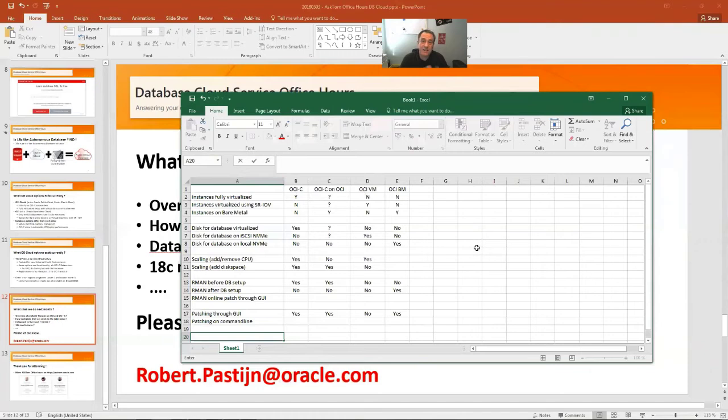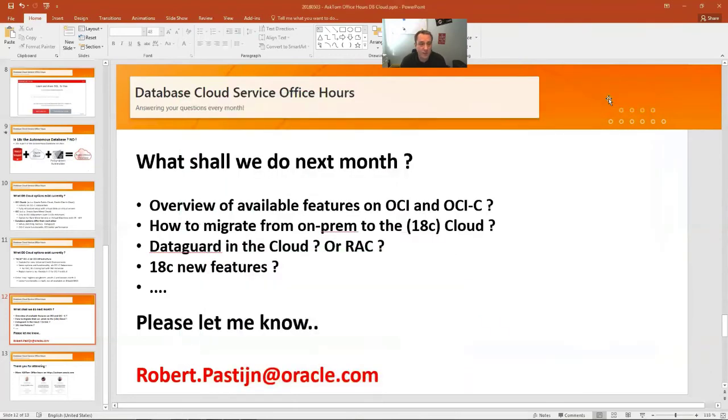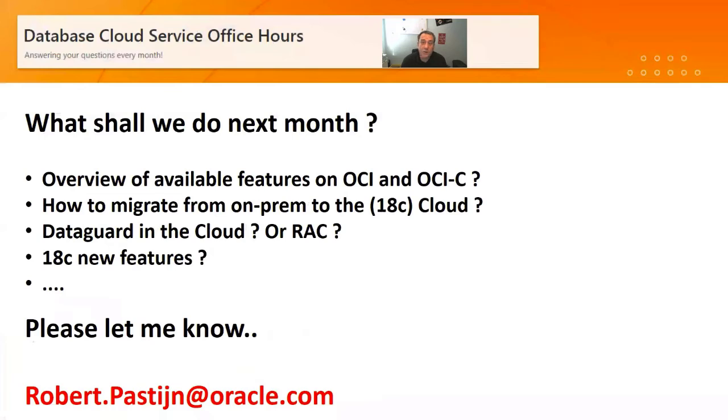As you can see, it's still an interesting schema, and I'm planning on writing a presentation on that for internal use, but I can also present that in the cloud. I mean, that could be an option. Another thing that I could show you, or we can discuss, is how to migrate from on-premise into the Oracle Cloud, into the 18C Cloud.